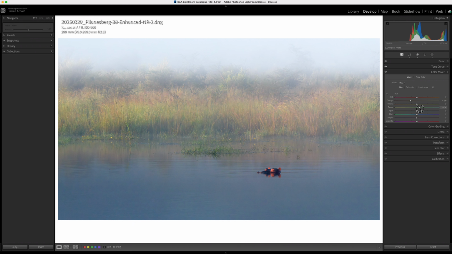I want to make the greens a touch greener. Again, don't overdo it, Darren. From a saturation perspective, just a tiny boost on the oranges just to make those stand out a little bit more. I think the other colors are fine as they are. And on the luminance, I'm just going to darken those blues off a little. And I'm quite happy with that. It's coming together quite nicely.